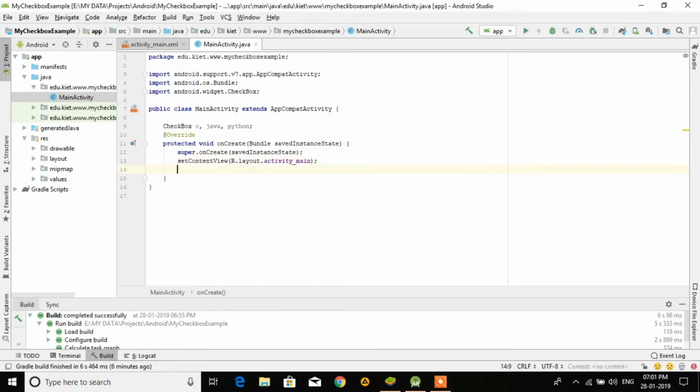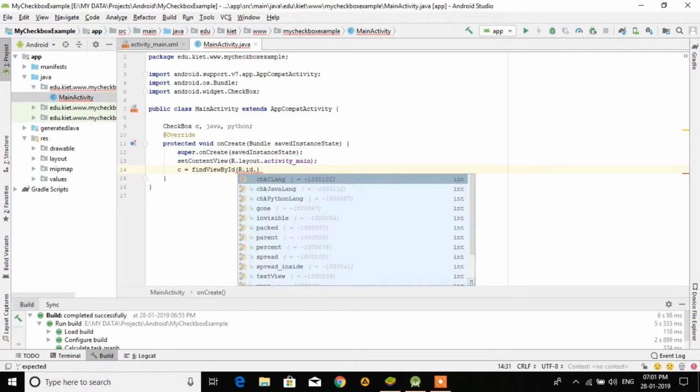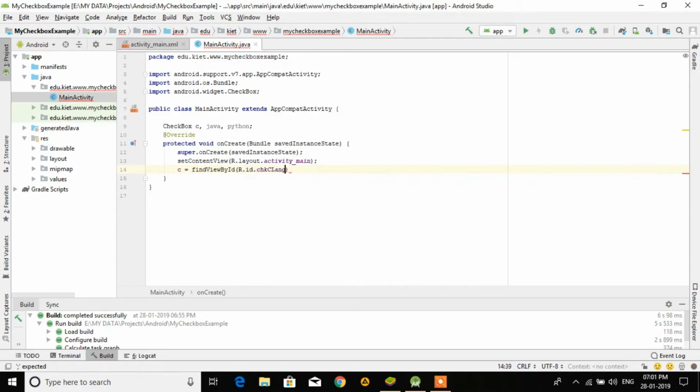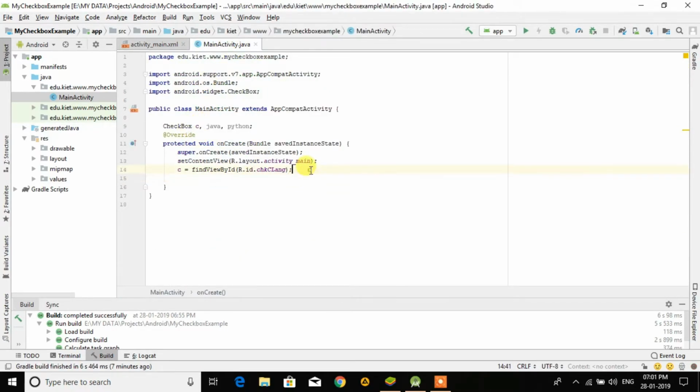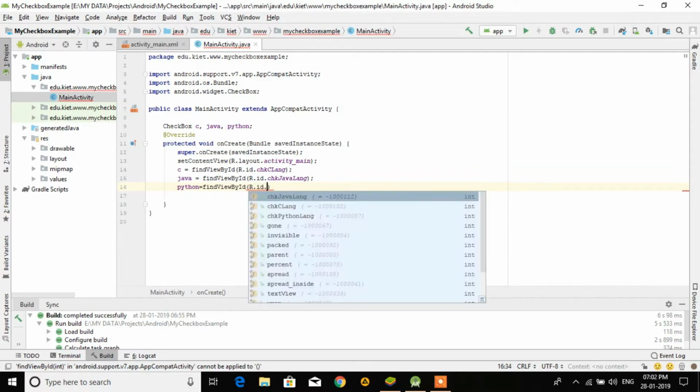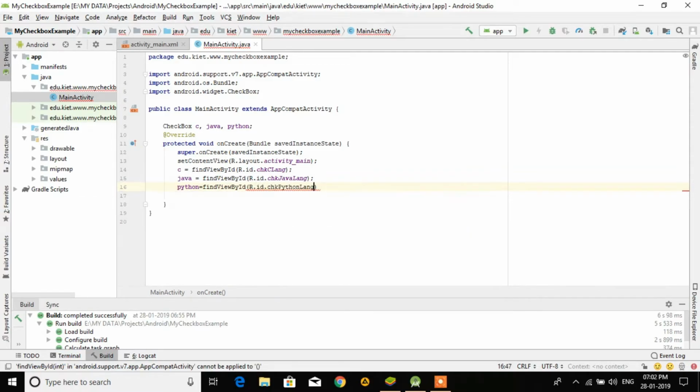Now we have to link this with the ID. So for linking, C equal to findViewById, R.id.chk C language. If you see, the name of the checkbox is C language. So we are linking with the object of C. Now the same we are linking with the object of Java. So findViewById, R.id.chk Java language. Then we have Python equal to findViewById, R.id.chk Python language.